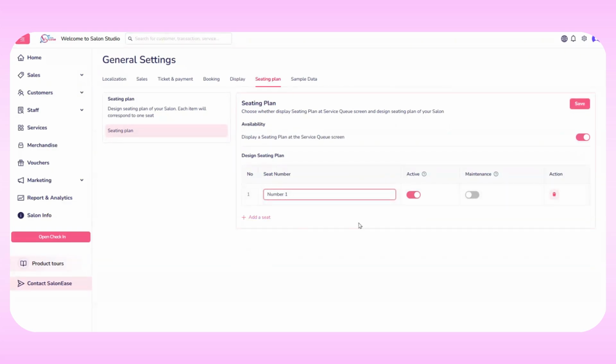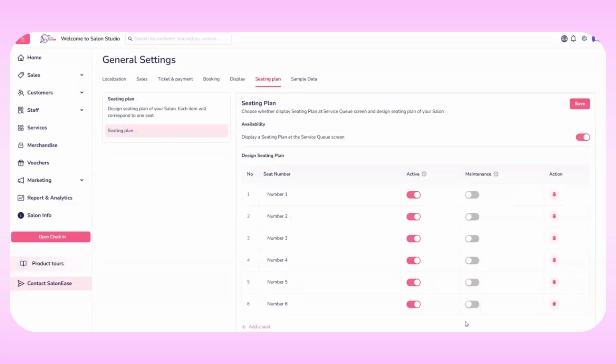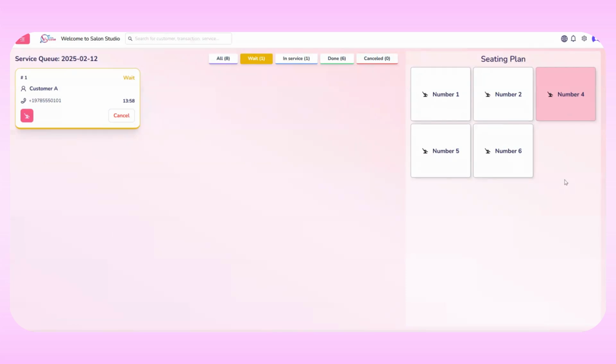You can edit its name, set the status to active or inactive, and mark it as under maintenance or leave it as default. If needed, you can also delete the seat. Once you've made your selections, click Save. After completing these steps, your seating plan will be visible on the service queue screen.